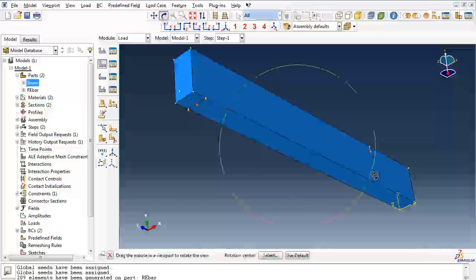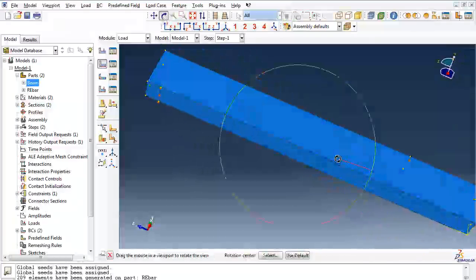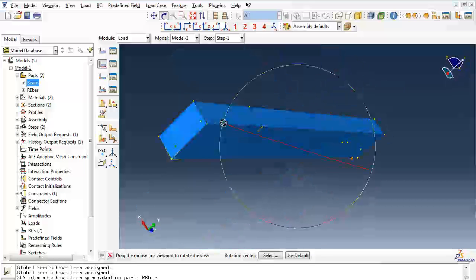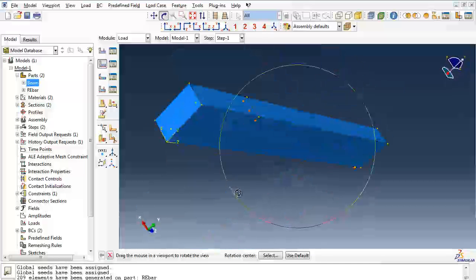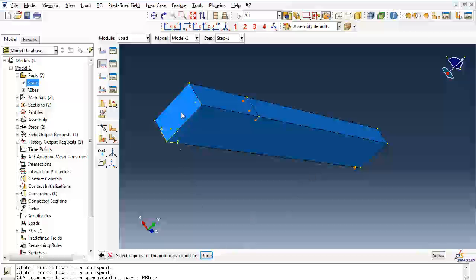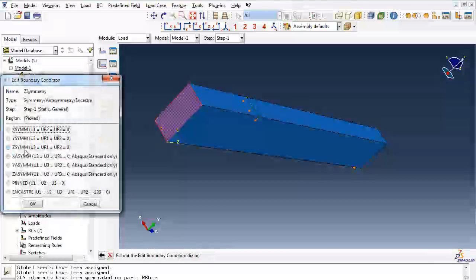We're going to rotate it a little bit. It's hard to rotate. Press escape to exit the rotation command. This face is perpendicular to the z-axis, so that's the face we choose. Click done, and then we're going to choose Z symmetry and click OK.